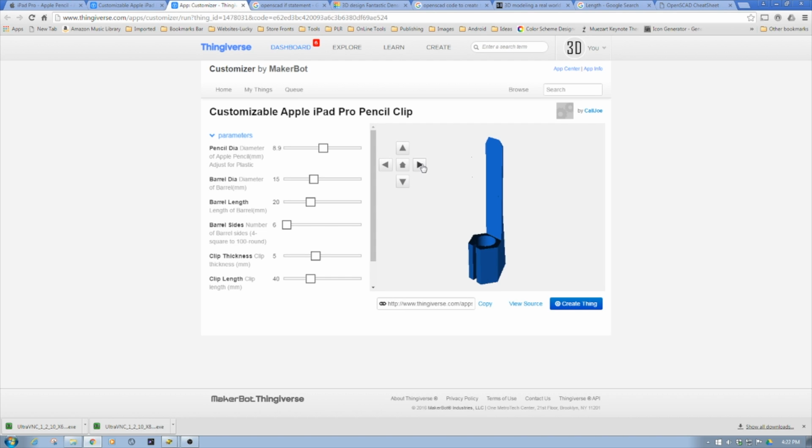I have some base settings for this here. I find that the pencil itself, mine anyway, is 8.8 millimeters in diameter, so I've scaled this up a little bit to 8.9, and I found with PLA it works good at this size. But I did leave a little bit of adjustment, so depending on the type of material, you could scale up or scale down the pencil size, adjusting the snugness of fit.